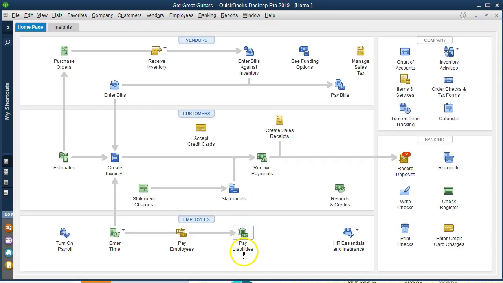Once we do that, then we would pay the liabilities. In other words, we would have withheld at least the employee and employer taxes. So we withheld the employee payroll taxes, Social Security, Medicare, federal income tax, and we have to pay the employer taxes of Social Security and Medicare. And the pay liabilities would then allow us to pay that.